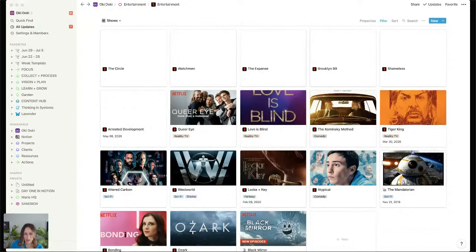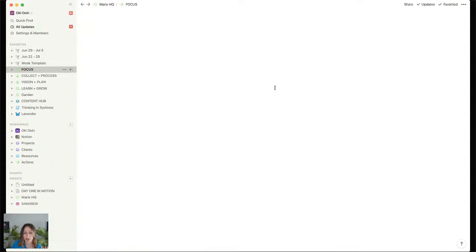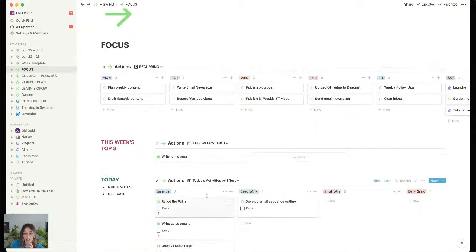Yeah. How do you handle new incoming tasks and resources to use in inbox? Honestly, I handle it right inside my weekly agenda because that's kind of where I'm most active every day. So if I'm in focus, if there's a new task that pops up, I would just add it right here.